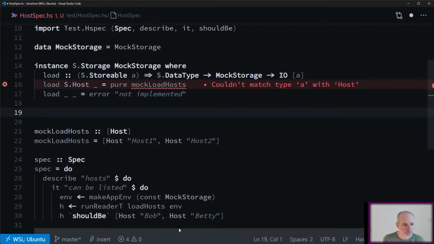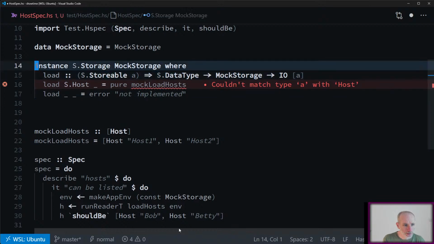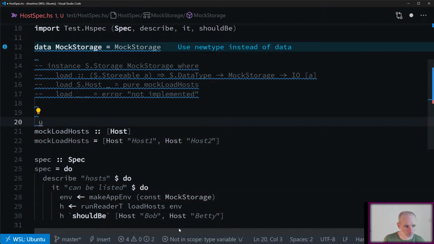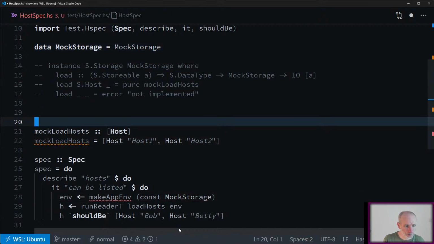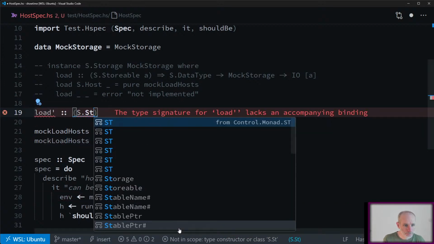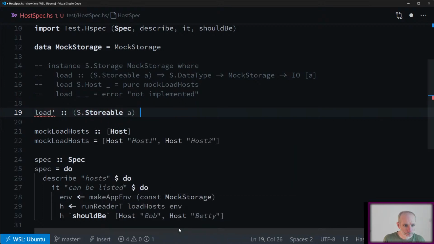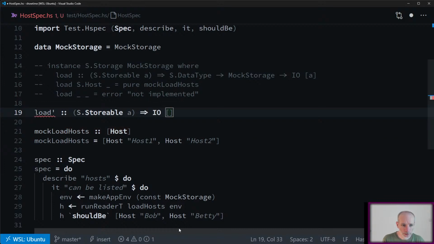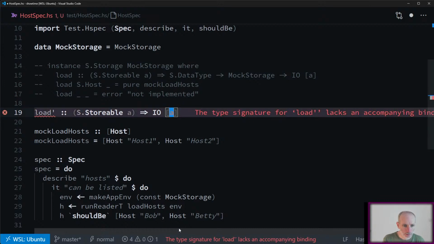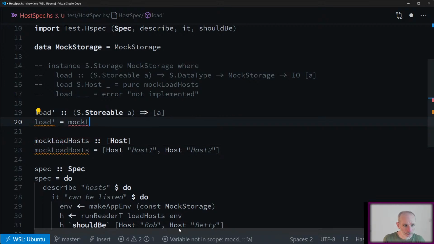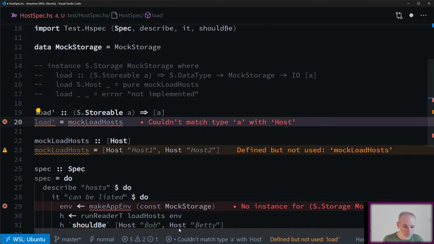I'll get rid of this for a second. And I have another function here called load prime, and it takes something which is storable and it goes ignore everything else. It goes list IO of A. Right, let's just do that. And then load prime, I will say mock load hosts, and you get the same problem.